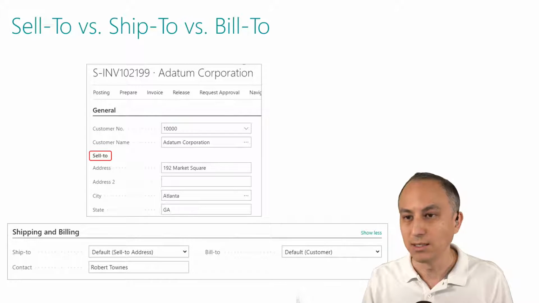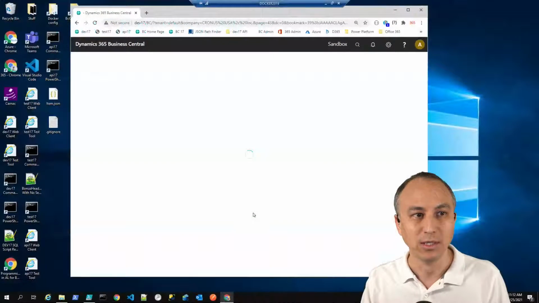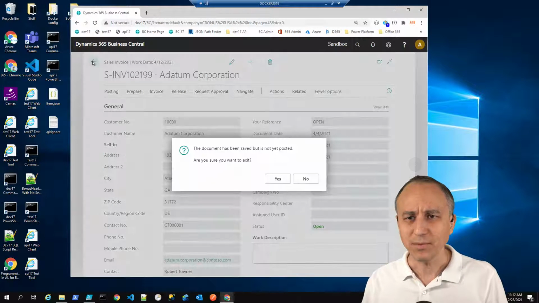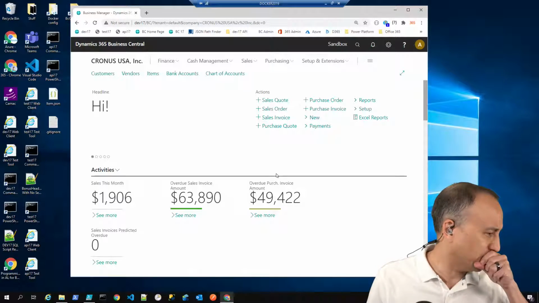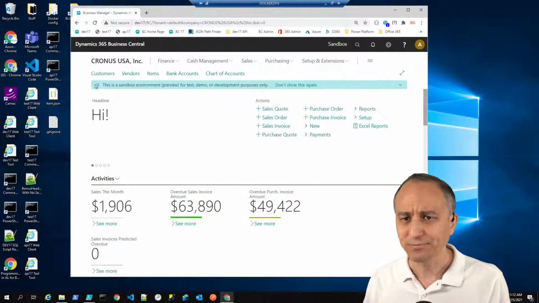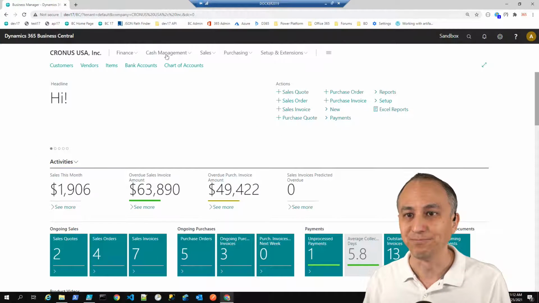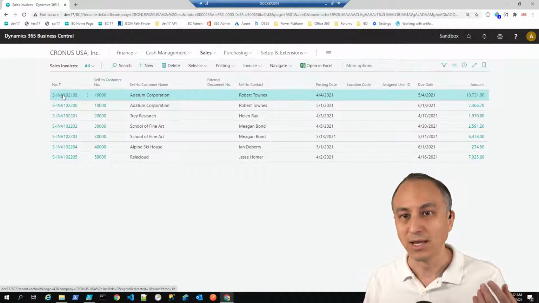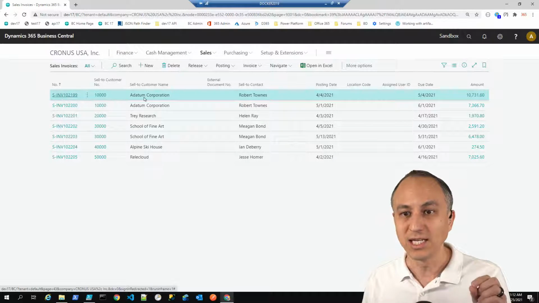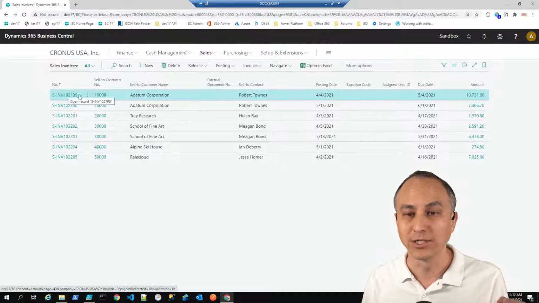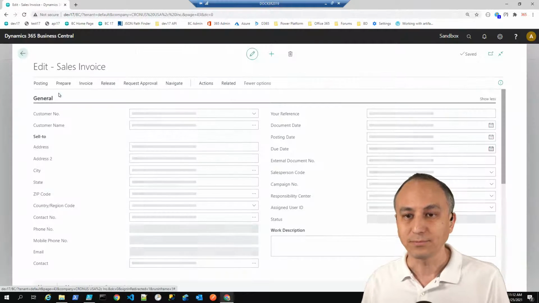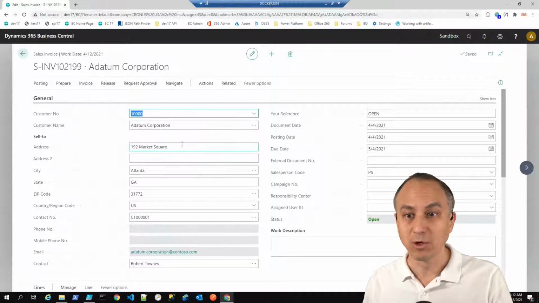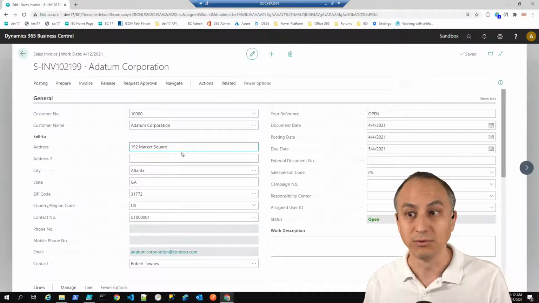So let me hop over to Business Central. And yes, my license is expiring. Okay, so we have Business Central, and I'm going to open sales invoices. If I click on one of these sales invoices for A Datum Corporation, I can see we have customer 10,000 A Datum Corporation, and we have a sell-to address.